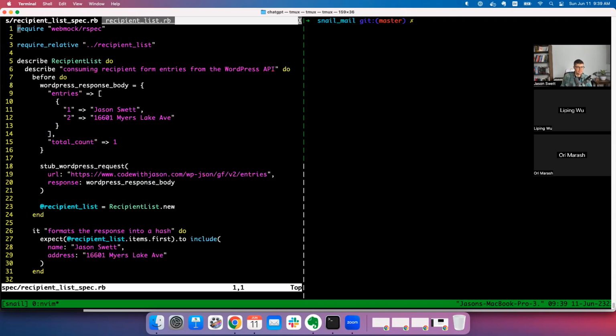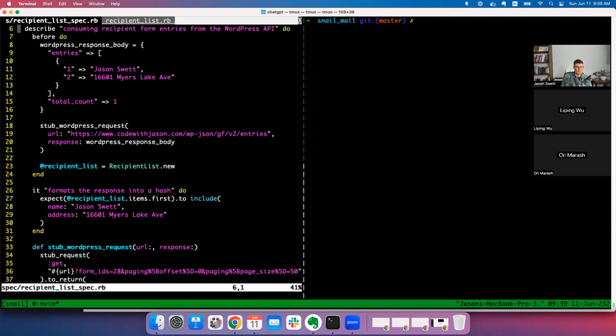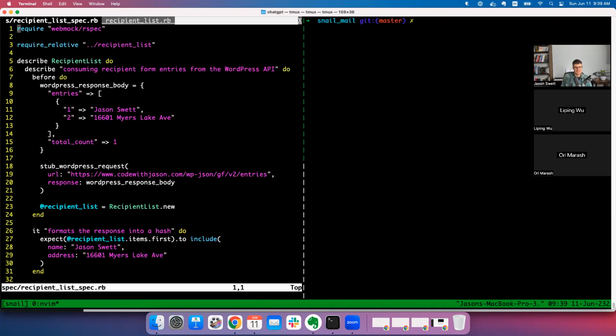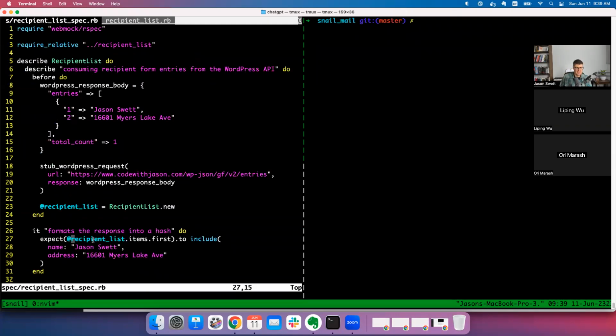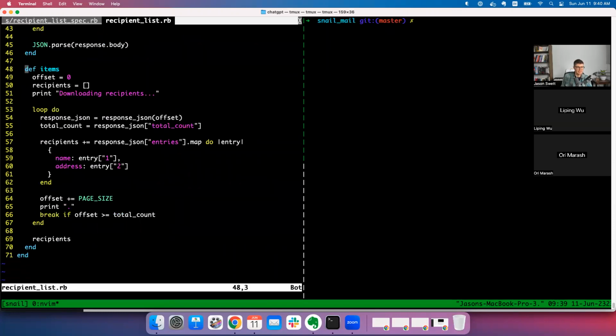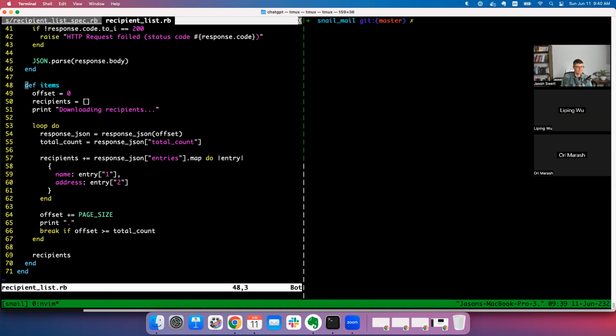Now, let's take a look at this. Going back to the fact that I feel like there's kind of a mismatch between the fact that this is the recipient list and we're doing this low level detail of formatting the response into a hash. So we're exercising recipient list.items here. So let's see what this items method does. Offset is 0. Who knows what that means? Recipients is an empty array. Okay, I can understand that. Print downloading recipients. Okay.